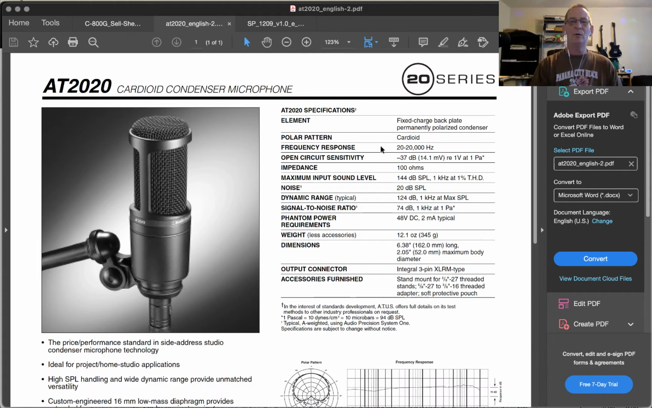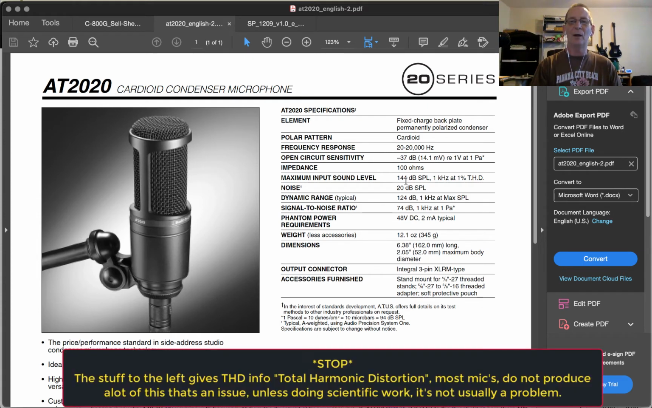So the next thing we want to look at is the maximum input level. You've got 144 dB SPL. Anything above 120 dB is painful and can cause ear damage. So anything 120 dB and above, I can't see why you're going to want to go there, so there's no point to it. It will record stuff that's that loud, which I don't really recommend. There's no point to it, so you're good to go there.